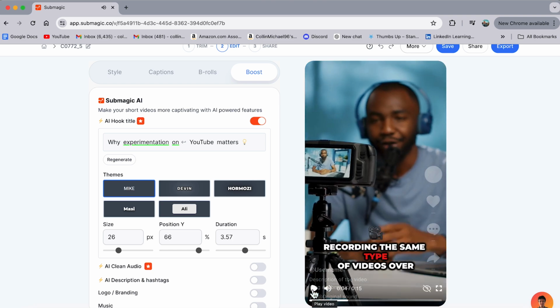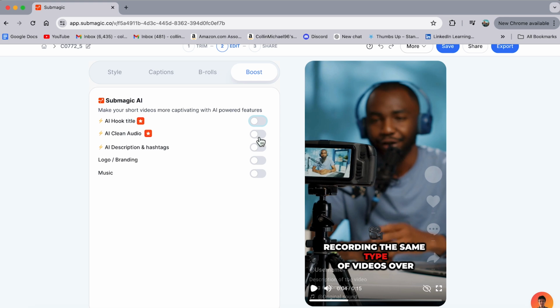So just for those first few seconds opening, it's going to display that text on screen, which I think is really awesome. They also have AI clean audio, which we talked about.